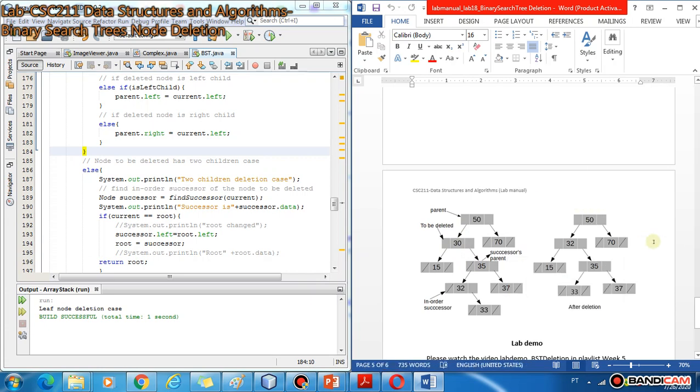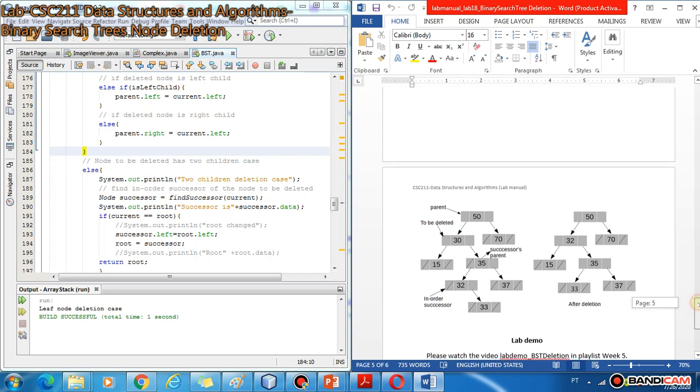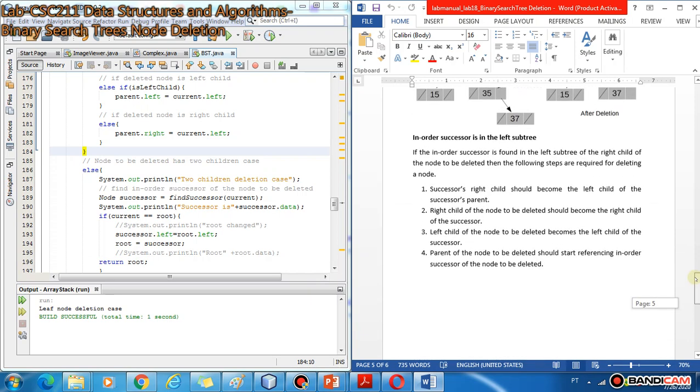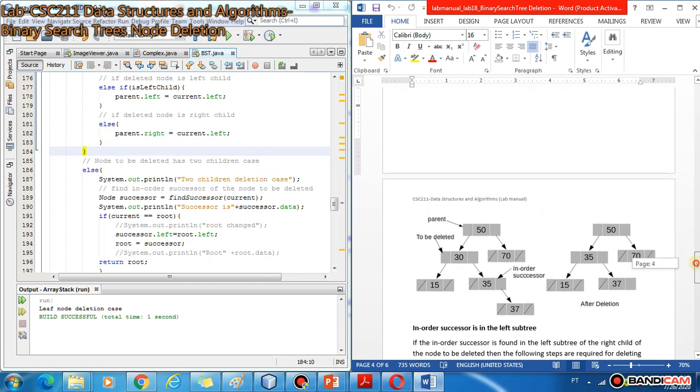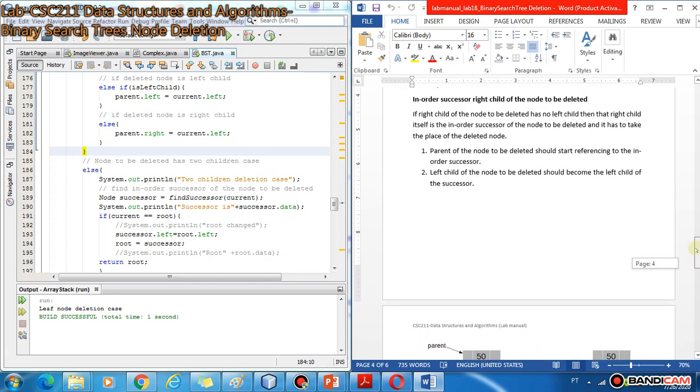So there are two scenarios for successor. Either it would be the immediate right child of the node to be deleted, or it is the leftmost node of the right subtree of the node to be deleted. For example, in this case 30 is the node to be deleted and 32 is the leftmost child of the right subtree of 30. Okay, so first we discuss when the successor is the immediate right child of the node to be deleted.